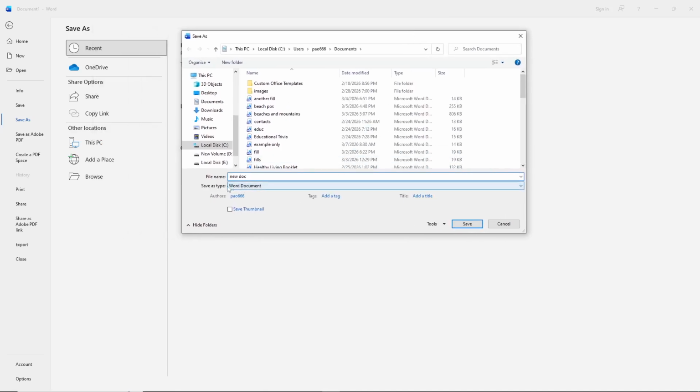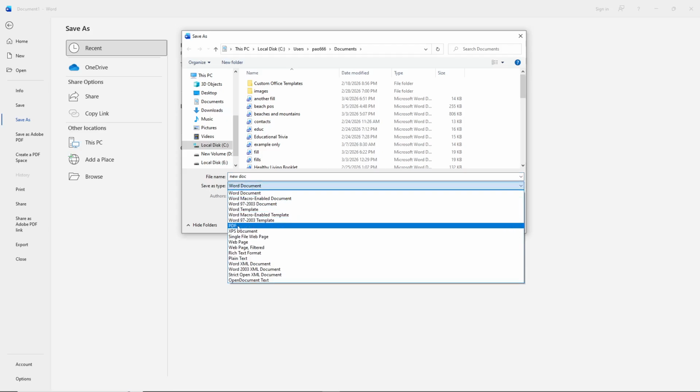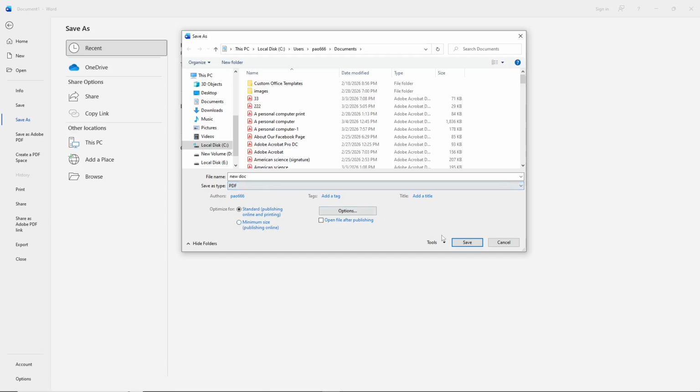If you specifically want to save the document as a PDF, look for the option labeled Save as Type. Click on the drop-down menu next to it and select PDF from the available options. This converts your Word or text document into a PDF format. Finally, click the Save button to complete the process. Your clean, citation-free Perplexity document is now saved exactly where you want it in the format you prefer.